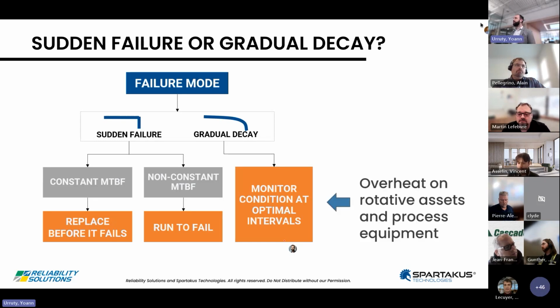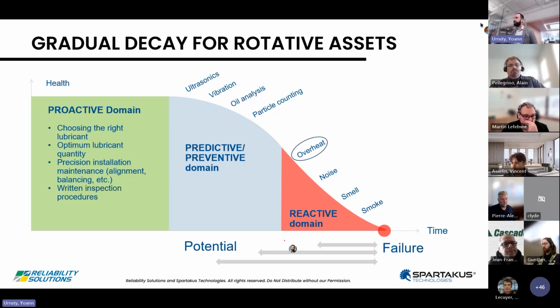And coming back to overheat, as we said, this is something that we can trend in time, right? The variation and the evolution of temperature can be trended. So this refers to a gradual decay. And talking about gradual decay, you've probably seen the PF curve before. For those who are not familiar with it, let me explain it very quickly. We're looking at the health of a component through time, and we're estimating the time between a potential failure and the actual functional failure of this component or asset.